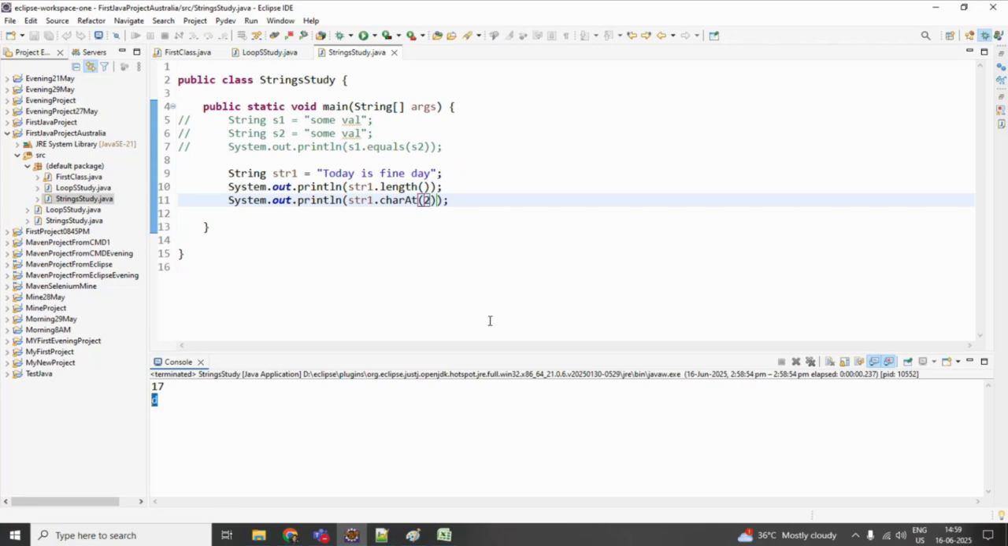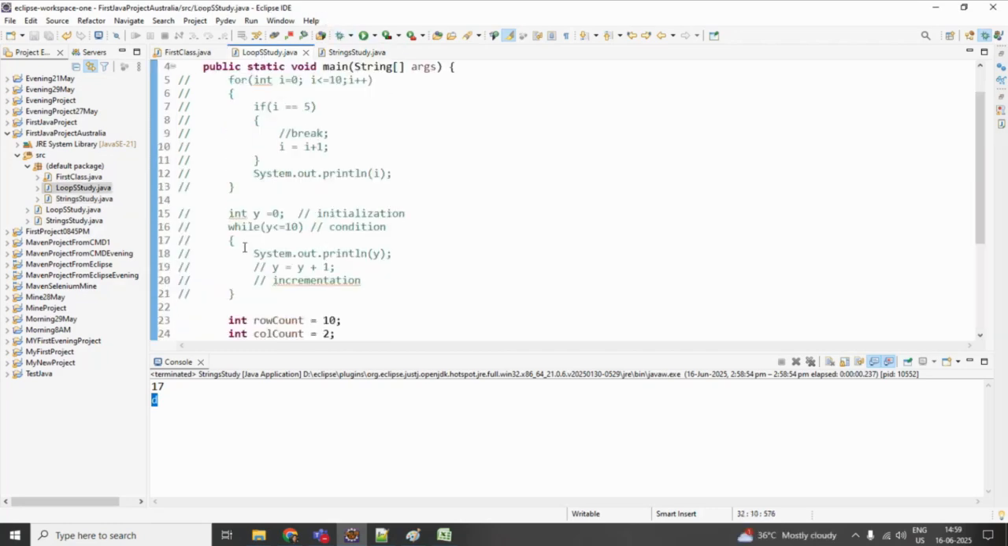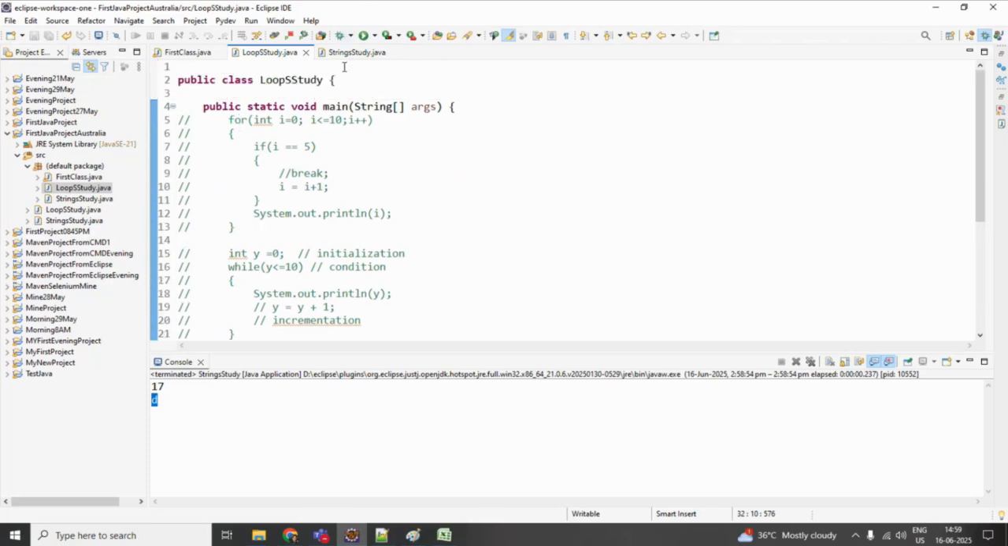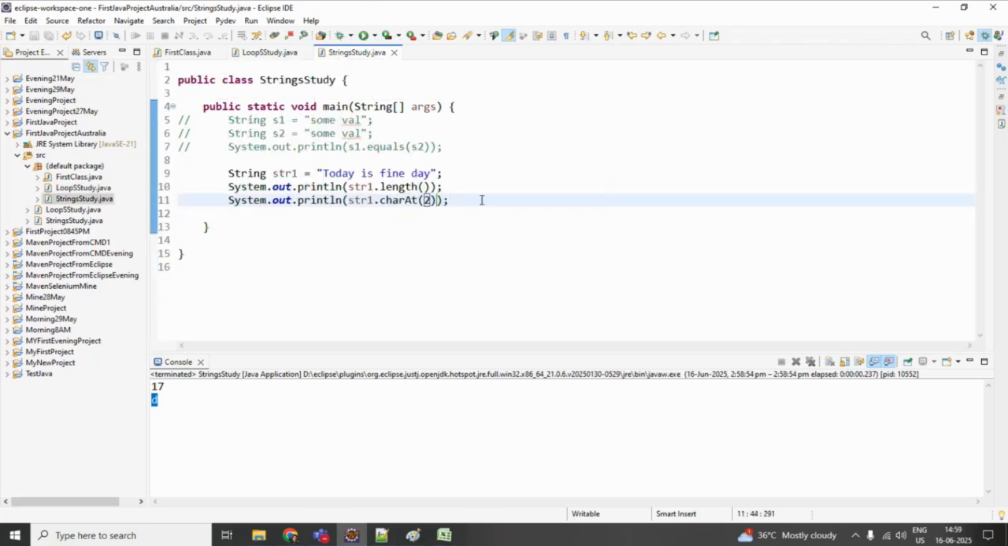Now you have the length, and you know how to print a particular character you want to see. If I want to print all the characters in this string, how can I do that? You have to go for the loop. Yes, a for loop.